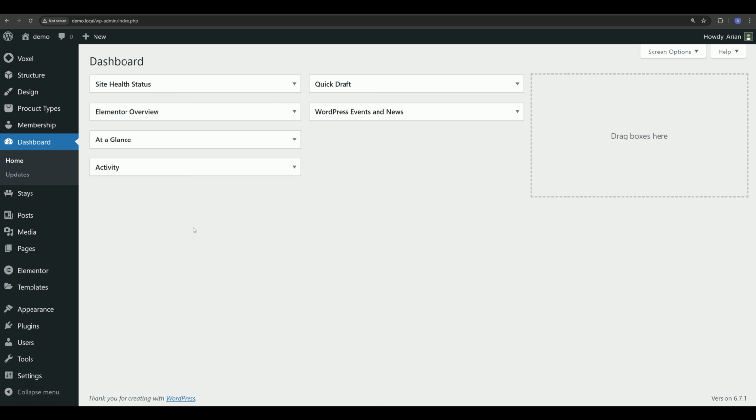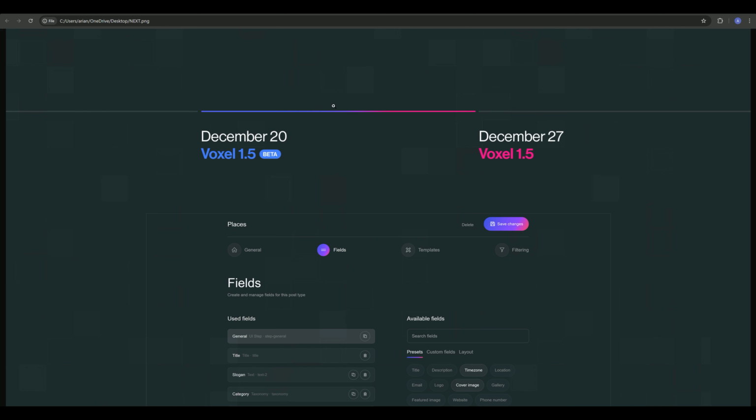I'm happy to share that the first beta version of Voxel 1.5 releases today. Voxel 1.5 is a massive update, and as I've shared before, we will have a 1 week-long beta period starting from today, and the final stable version, we aim to release it by the end of the year.